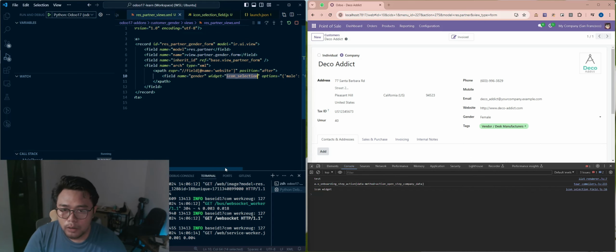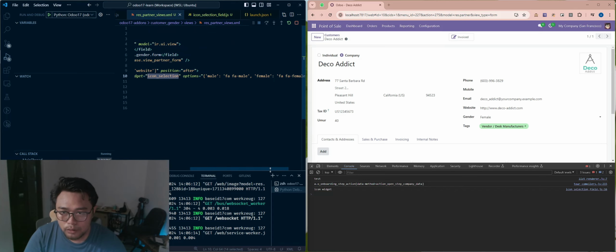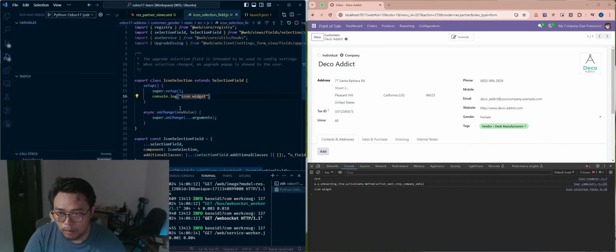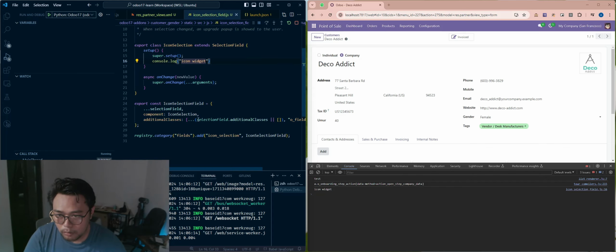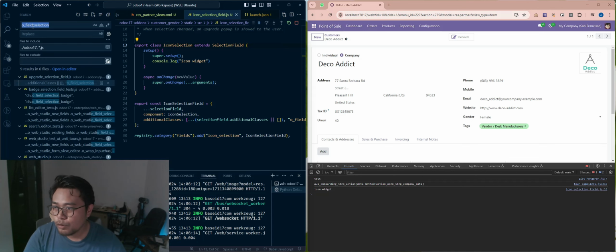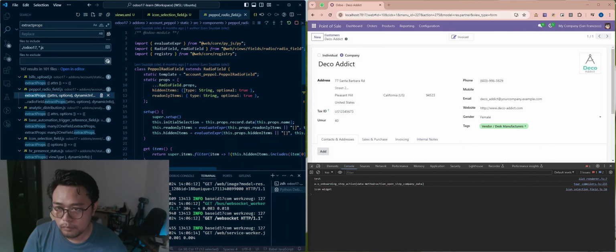And then what should we do? We should take this option from the XML, take it in this JavaScript. Usually we need to define new props so we can extract that information from the XML. We should search in the Odoo base for the reference because I never remember the syntax. Yeah, this one.